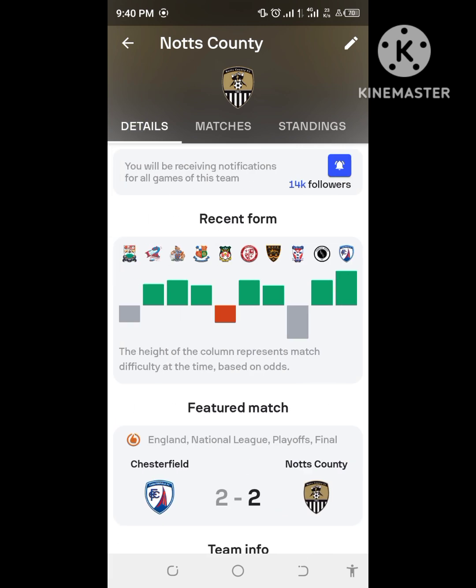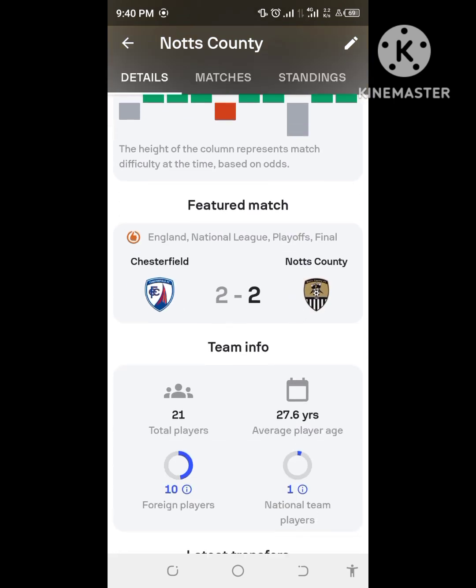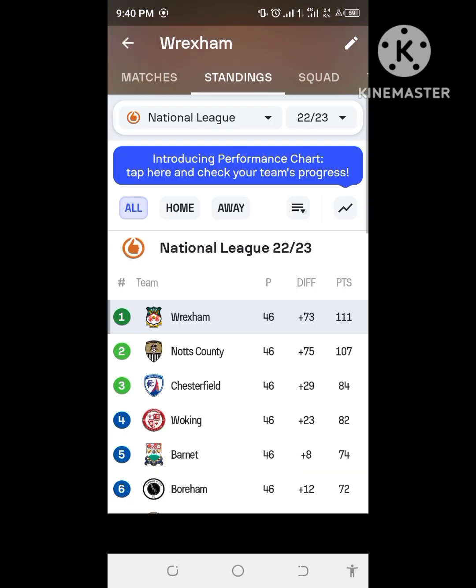Then you check their form. They are on form, and you add it to your favorite. So when you tap the follow button like this, it will add to your favorite team. Then you choose your favorite team now.